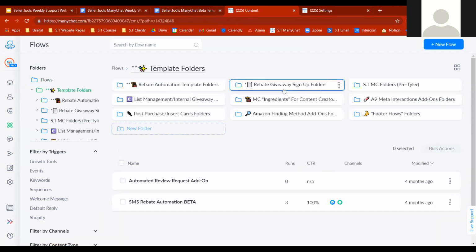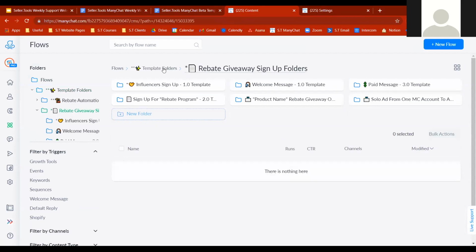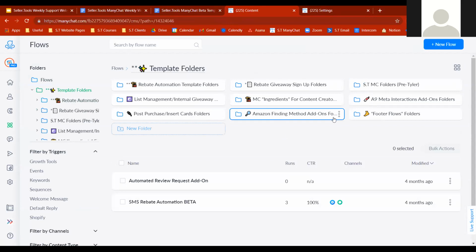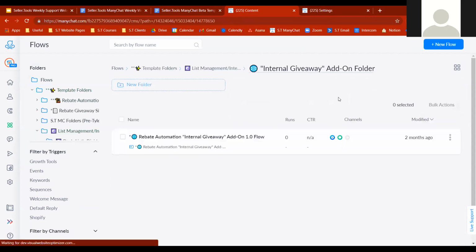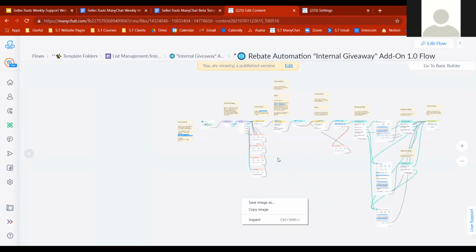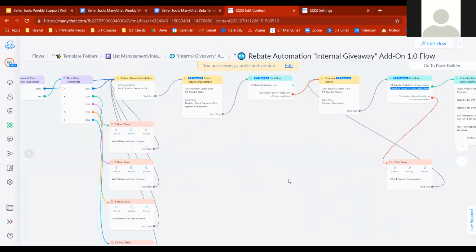Template. I'm trying to find my rebate automation one where it's got all of them, but obviously I have a lot here, so it's always hell to find. Okay, here it is. So this is it right here, where you send them your internal giveaways, right? I've made a little webinar of this.